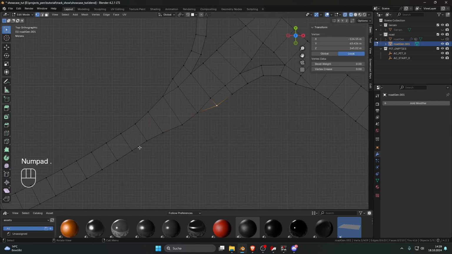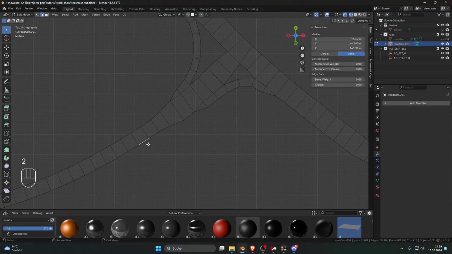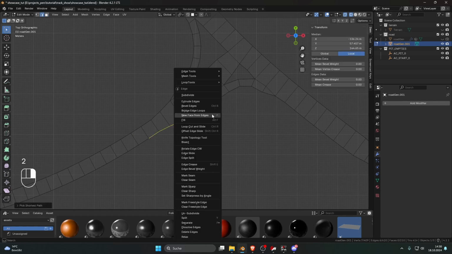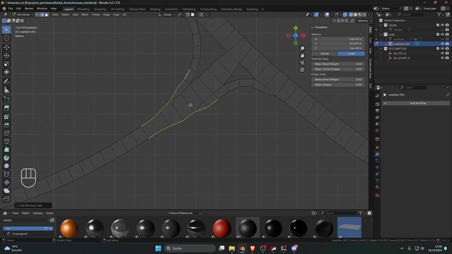So first of all, I do not like these ugly hard cuts. So I go to edge select mode. You can do this with 1, 2, 3, 4. Well, 1, 2, 3, because 4 is not existent. Select a few of them. Let's take both sides. Loop tools and relax.